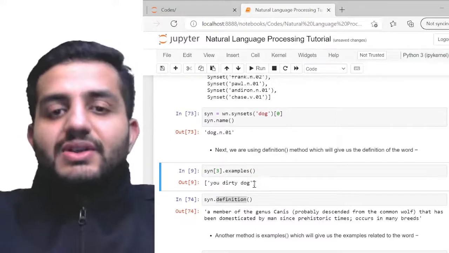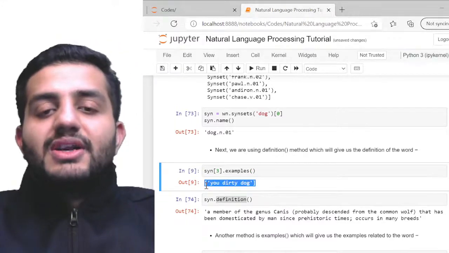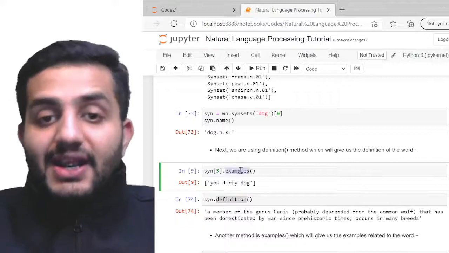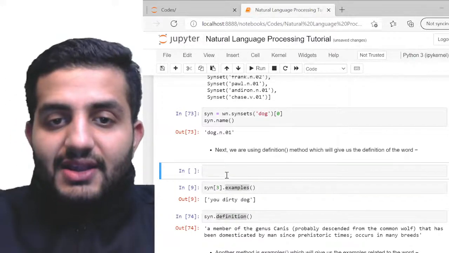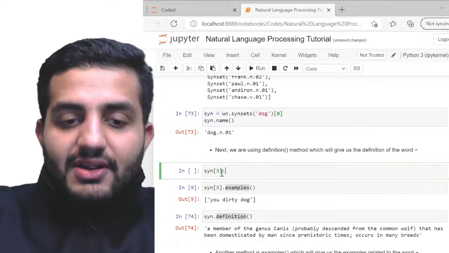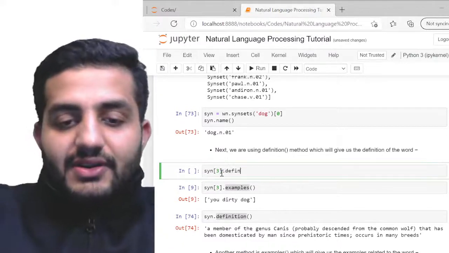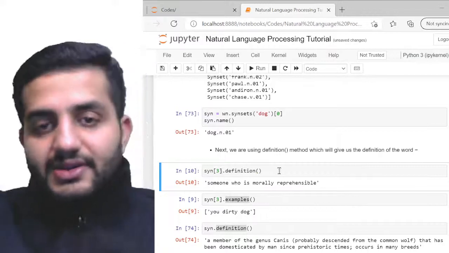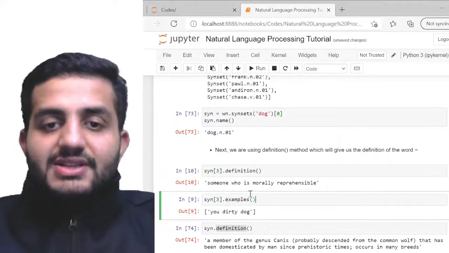Can you see this? So in this, I have an example called as you dirty dog, right? But interestingly, did you notice one thing? Let me just show it to you. So Syn hyphen 3 dot definition, and then now look at this. Now can you see this?